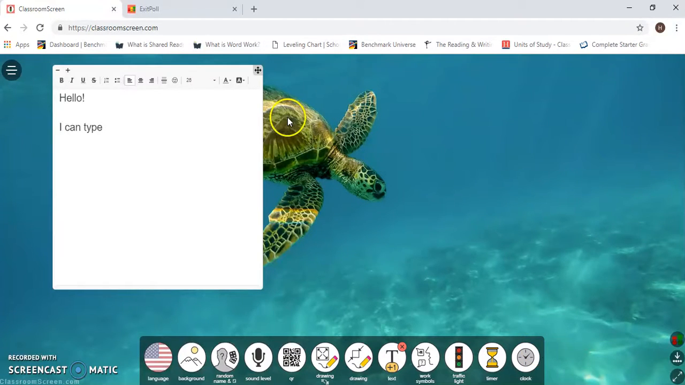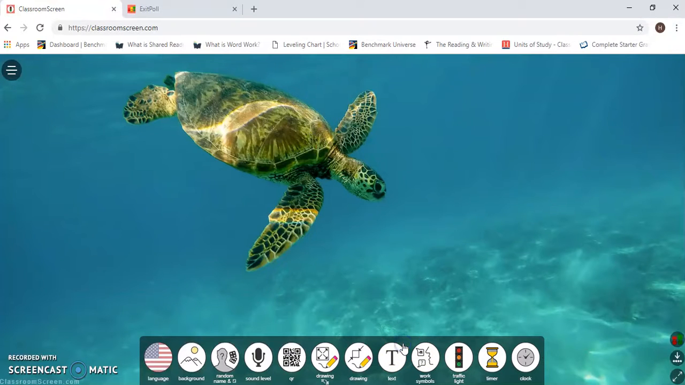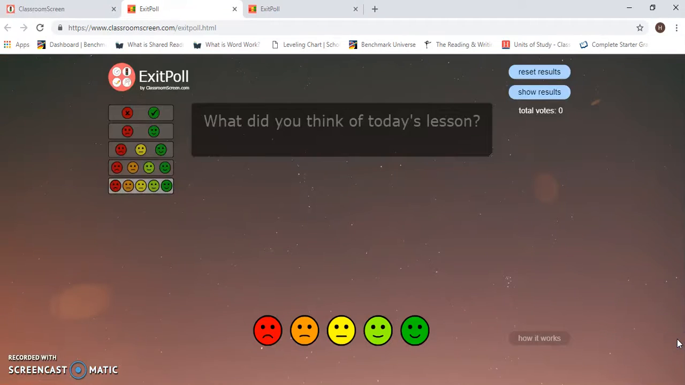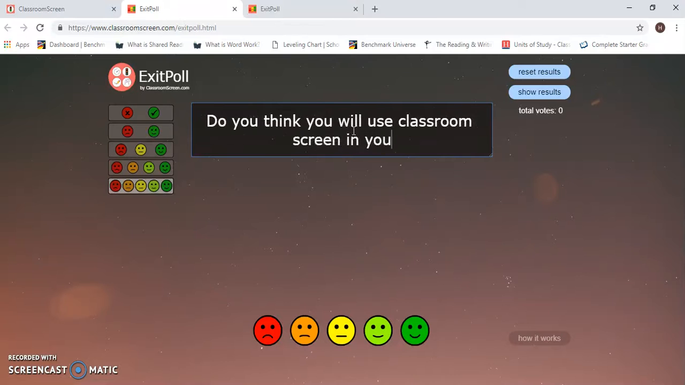Another one of my favorite features is over here to the right, you'll see this kind of green and red thing. So if I click that, it actually goes to what's an exit poll, which could be your ticket out the door. So they have a question already in here, but I could type my own question like, do you think you will use Classroom Screen in your classroom?